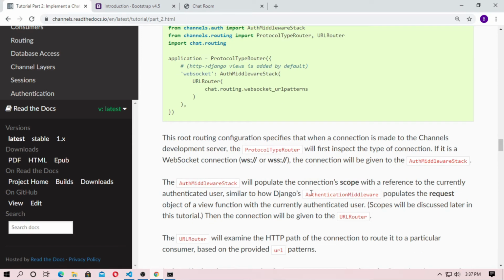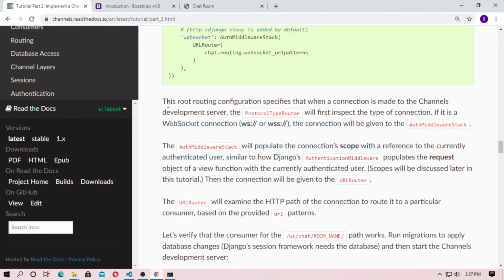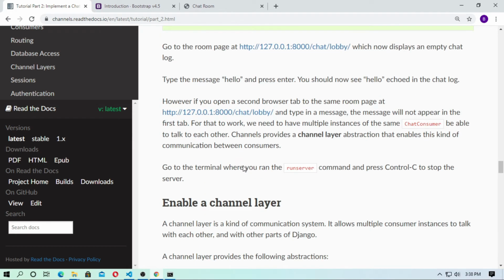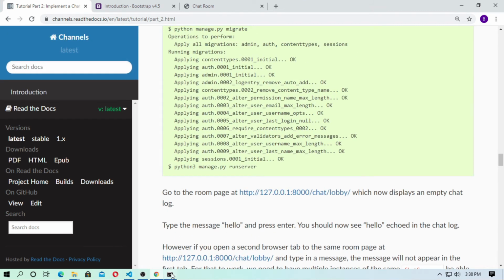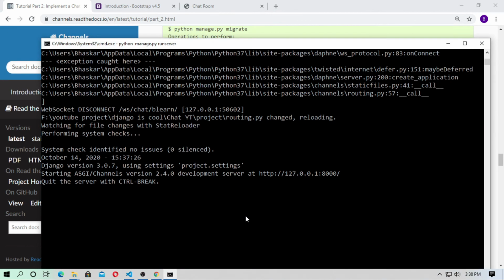You can read all of this. What is the protocol type router? You can read all of this. So scroll down and just run the server again. Just run the server: python manage.py runserver.